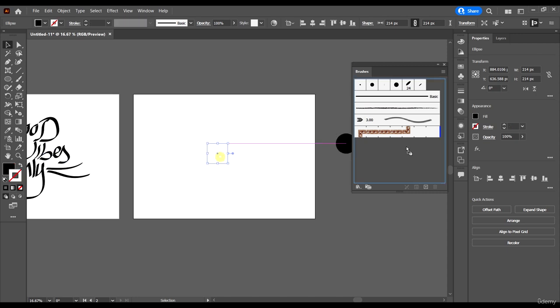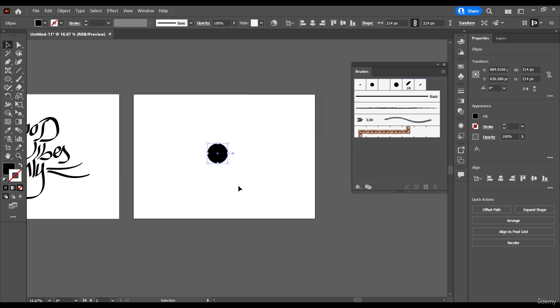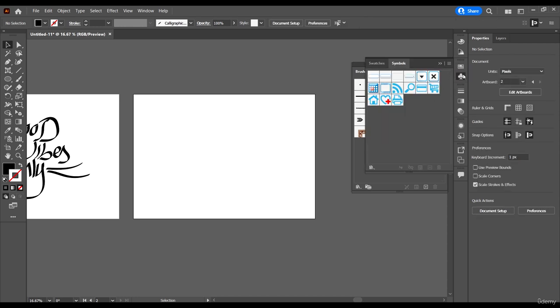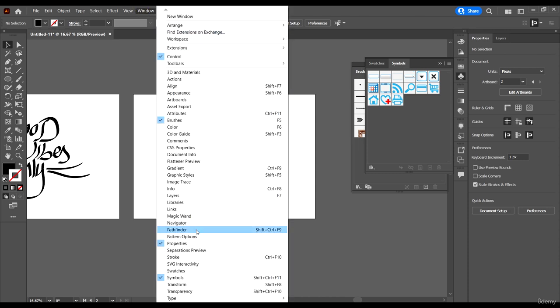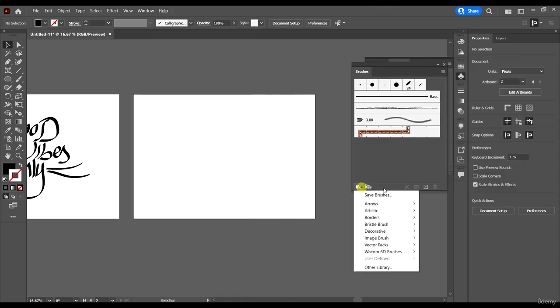The next we're going to look at is a scatter brush. For this, I'm going to use symbols. So just come to this symbol panel, or if it's not open here, come to panel, then go to symbols. Okay, symbols. Now come here and go to the libraries, and let's look for something flowery.